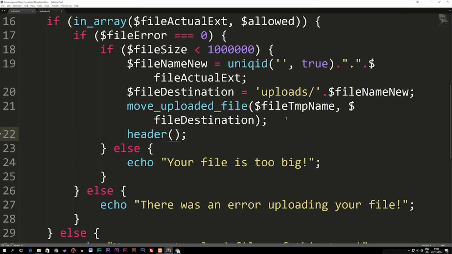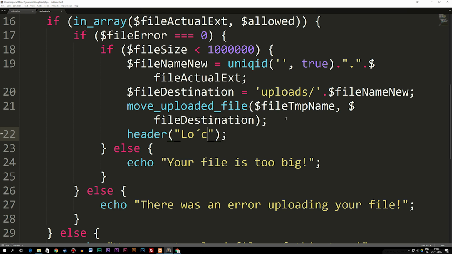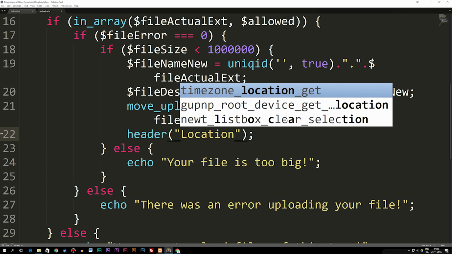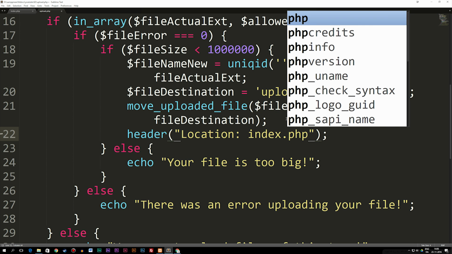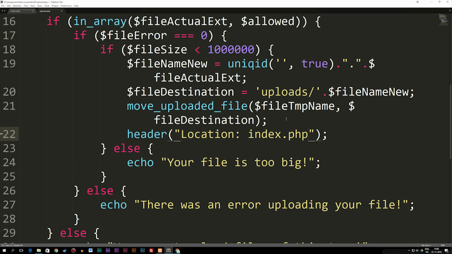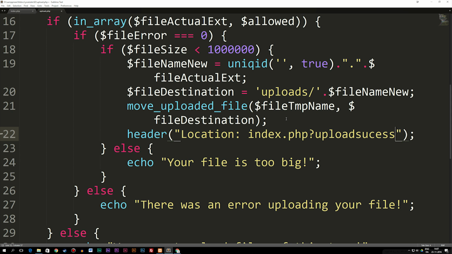So I'm going to say header, double quotes, location, colon, and then we're going to say index.php. And then just to make sure we have actually uploaded the file, let's go ahead and add something behind the URL so we can actually see we uploaded the file. So I'm going to say question mark, upload success, just so you have something, like so. Save it. And now what we can do is actually test if this is working.